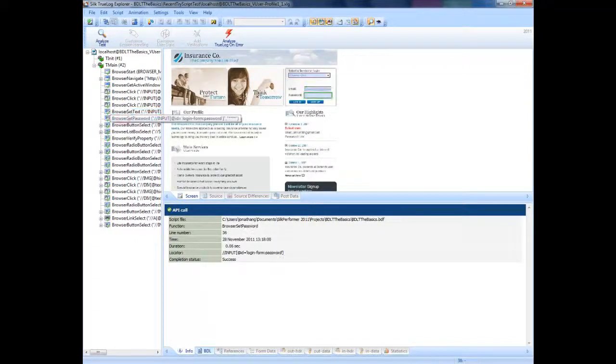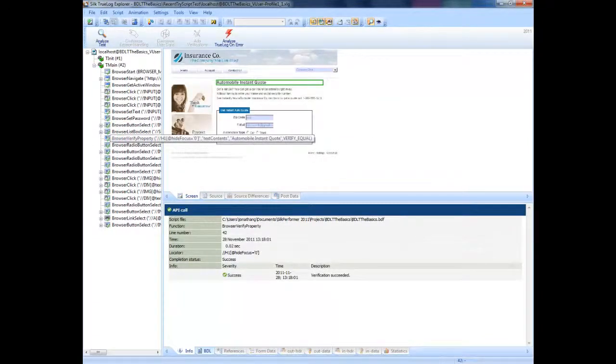Other features like adding verifications and parsing are no longer possible through the TrueLog Explorer in BDLT mode. However, features like adding comments and adding custom timers are still available by right-clicking on the API node and choosing the relevant option from the context menu.